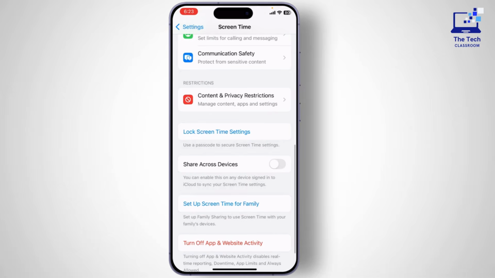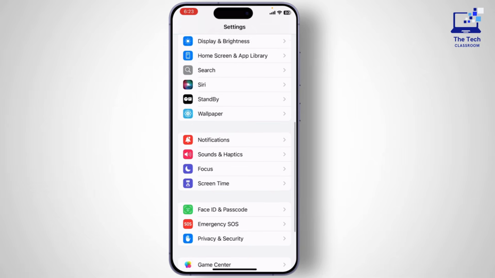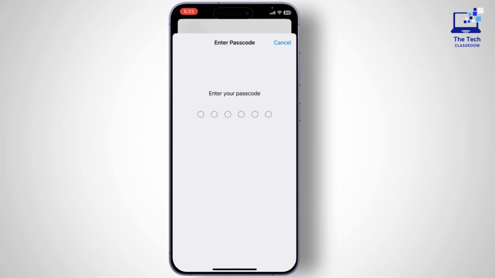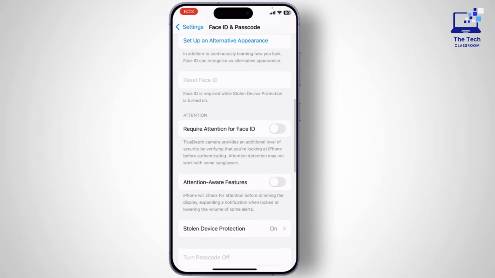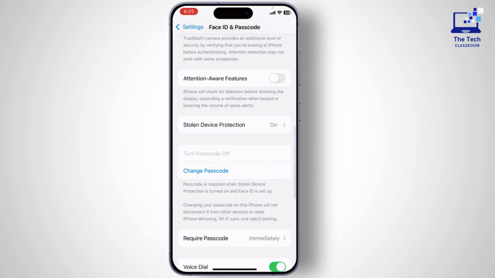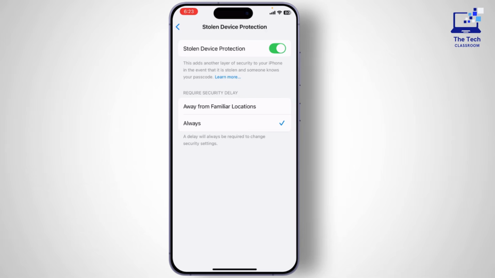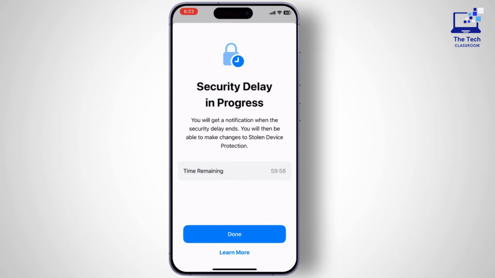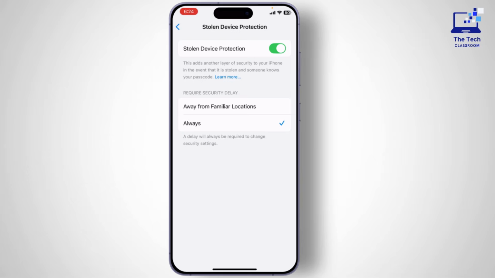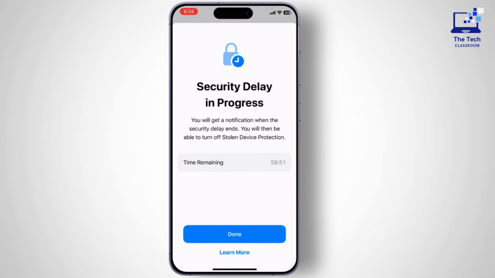Now we'll just go back here, go to our Face ID and passcode, type in our passcode, and inside here you should find stolen device protection. Head over there and you'll see require security delays, and if it's on always, select away from familiar location. Go through with the verification. You can start the security delay, and after the delay is done, if you're not away from a familiar location, you will be able to turn this off.